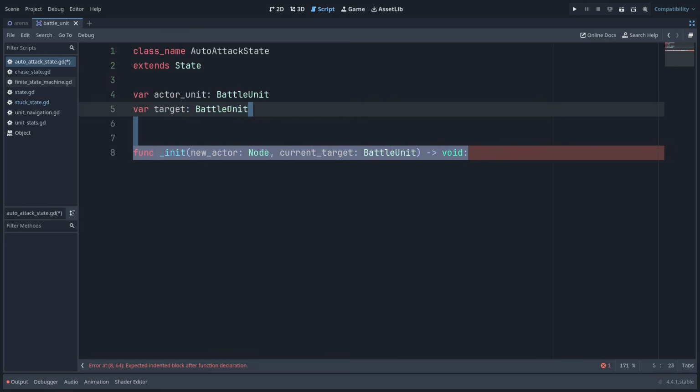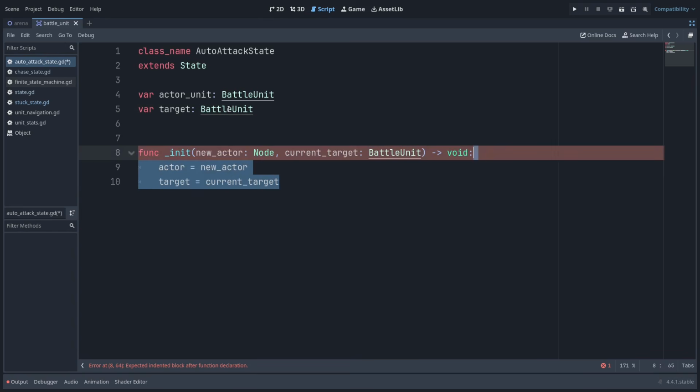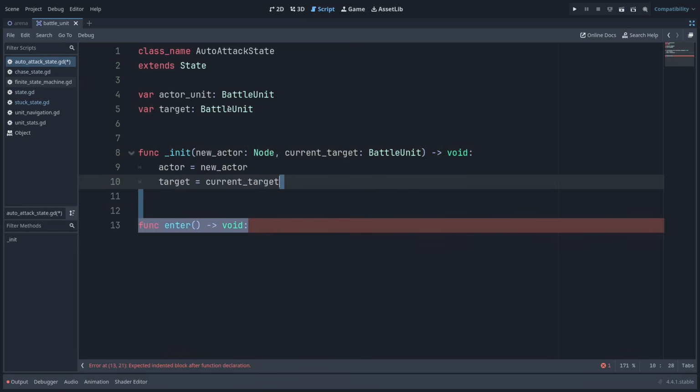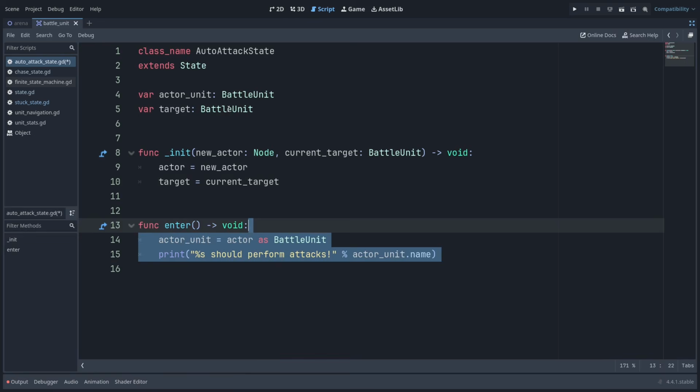And we can actually override the init as well if we want to. So when we create a new AutoAttackState, we will already pass in 2 arguments. One is the actor, which will be a node, and one will be the current target, which will be a battle unit. And we'll just assign those 2 member variables. And for now, what we do is when we enter auto-attacking, we'll just set the actor unit member variable as well to make sure that we cast it to a battle unit.